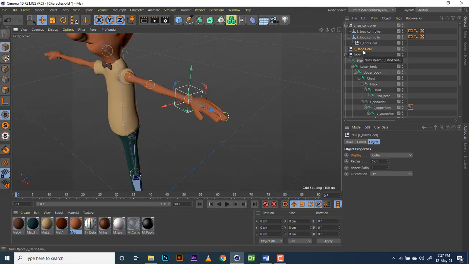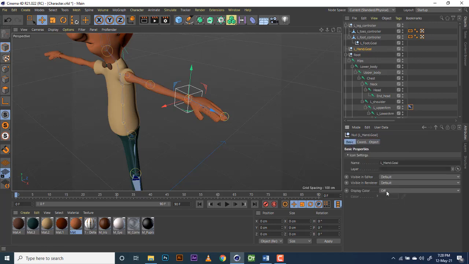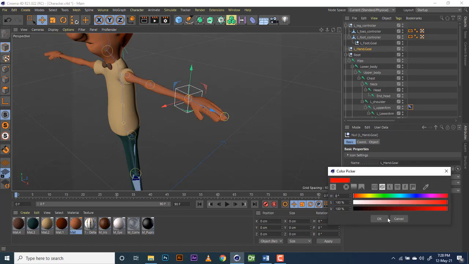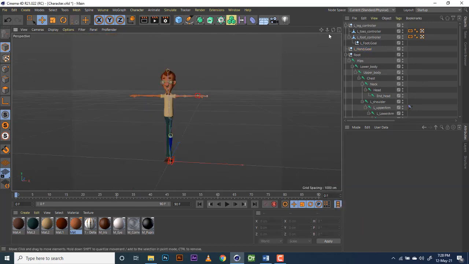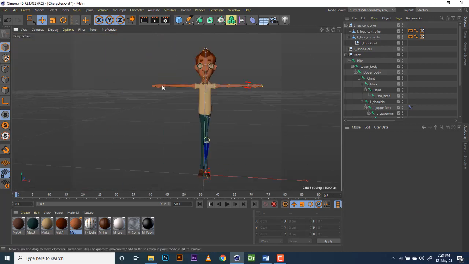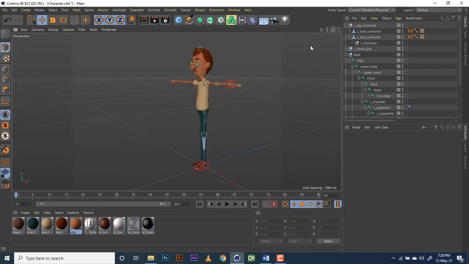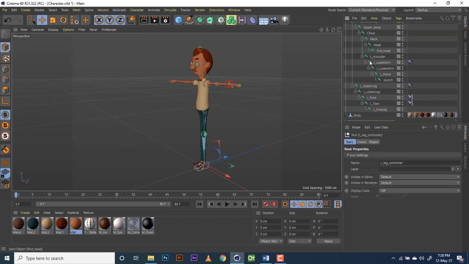Let's change the color. Go to the basic and display color on. Change it to the red because we are on the left side of our body. We need the bones of the other side on the right side. To do that, we need to use mirror tool. Before doing that, let's select all the body and go to the coordinate and freeze all.